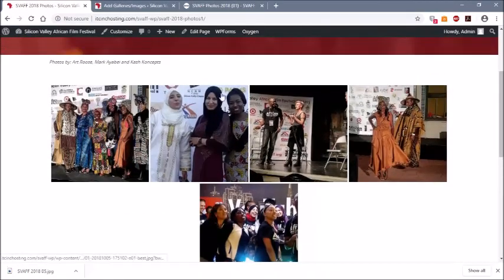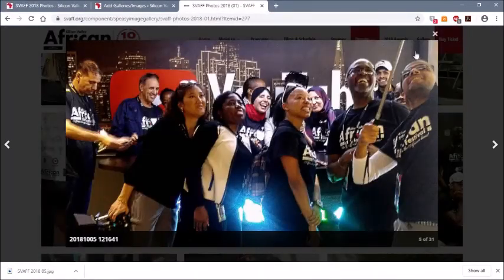So that's the way you're going to want to migrate all the rest of these images and the images from the next galleries into WordPress.